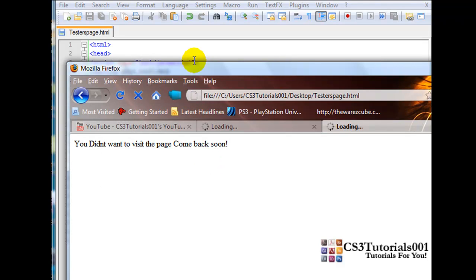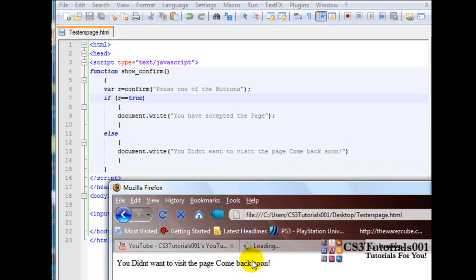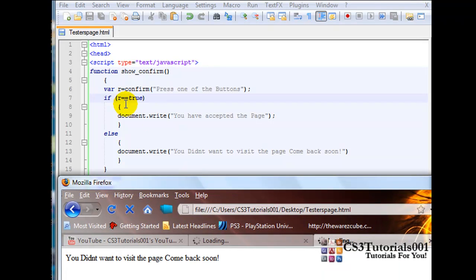So it said you did not want to visit the page, come back soon. So it did not find it true, because we didn't hit OK. Basically, the OK button has a true function, and the cancel button has a false function. If the variable is true, it'll write the first message, but since we clicked cancel and made it false, it said you didn't want to visit the page, come back soon. So that's a confirm box.